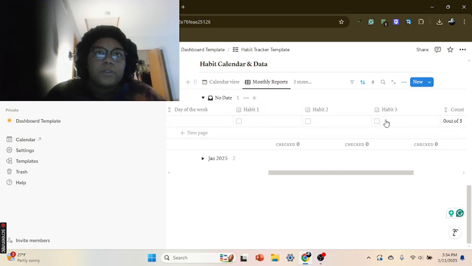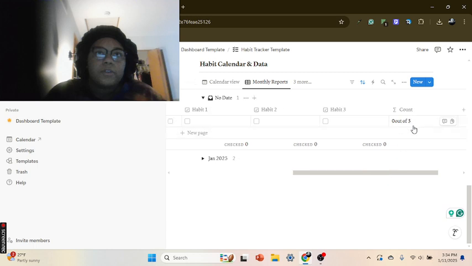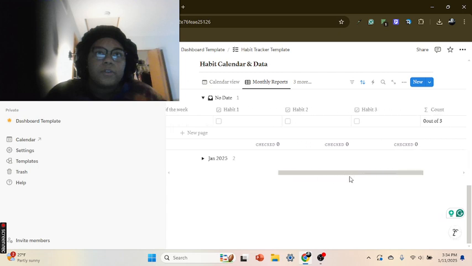Habits 1, 2, and 3 are all calculated to how many have been checked, or if you add any more habits. Same thing here for count. It is calculated for you, already added for you, so you don't have to worry about how much you have to look for or how many habits you have, because there's a number. 0 out of 3 have been checked. So anything you checked, you see how it says checked here? That is just to show how many habits you have checked off within that month.